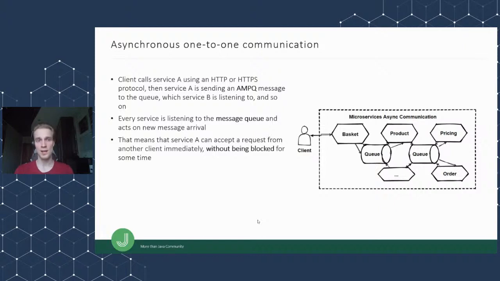Client calls service A using an HTTP or HTTPS protocol. For example, client is our user through the site. And then service A is sending an AMQP message to the queue, which service B is listening to, and so on. So every service is listening to the message queue and acts on new message arrival. That means that service A can accept a request from another client immediately without being blocked for some time. It helps to create more efficient systems, and also it is one step on a long way to creating an event-driven architecture.